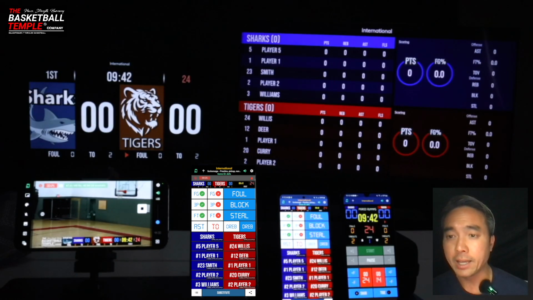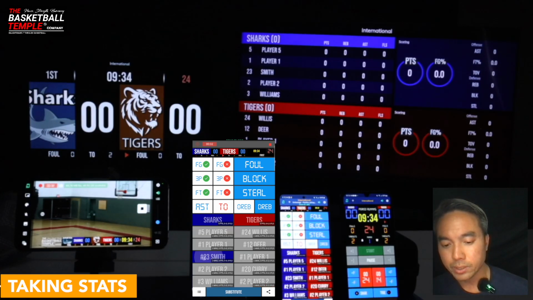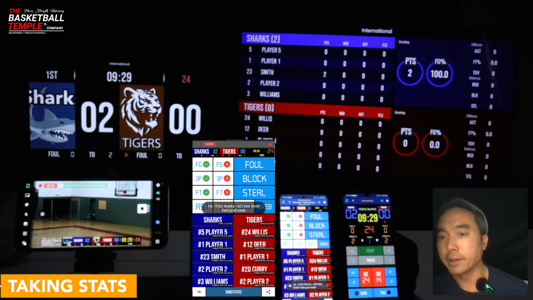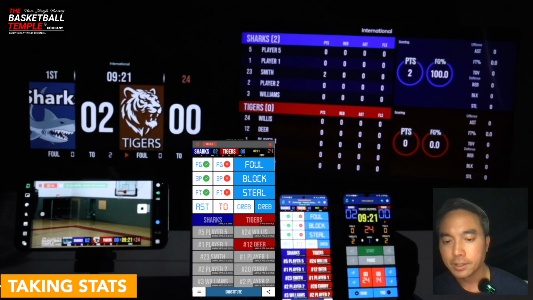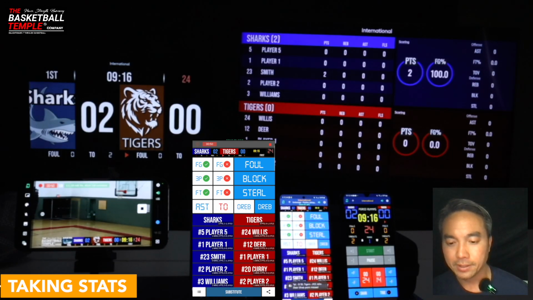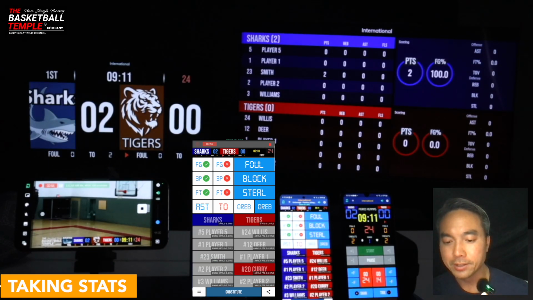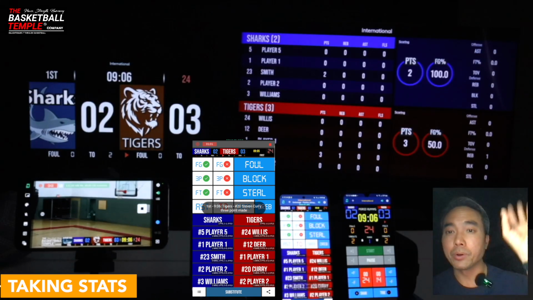And let's start keeping some stats. All right, so stats is pretty easy. You just tap on a player. So let's say number 23, Smith, scores a field goal. Just tap on the player name and the stat you want to keep. It's as simple as that. Let's say number 12, Deer, misses a three-pointer. And let's say number 20, Curry, does an offensive rebound. And then number 20, Curry, hits a three-pointer.